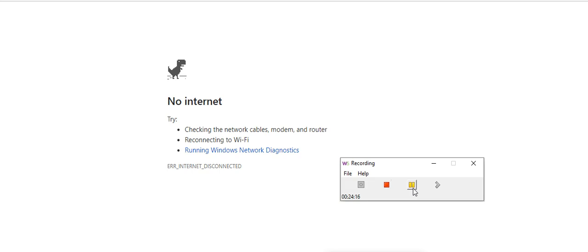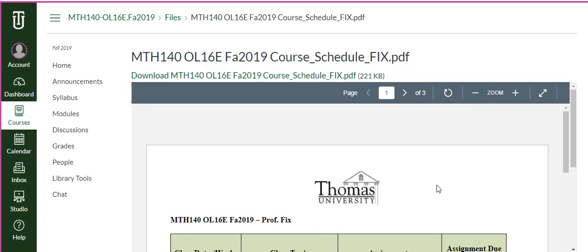Uh-oh. Let me hit pause real quick and solve this problem. All right, I got the internet back up and going. Go figure, huh? Computers.